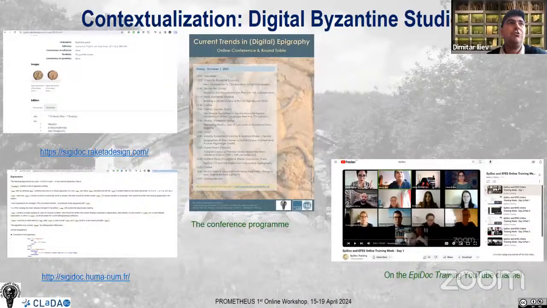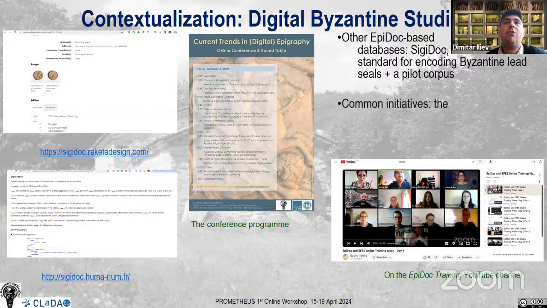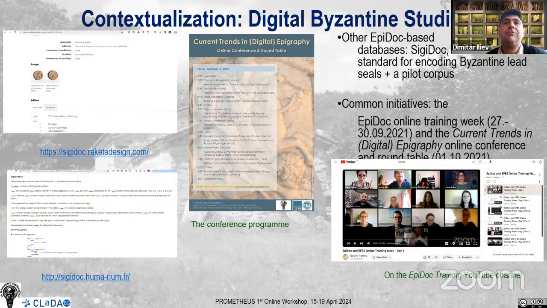Such as the EpiDoc collection, of which here you have links to the pilot corpus and of the current guidelines that they have. They're a subset of EpiDoc responsible for these particular materials, and we have a lot in common with them. We also try to develop common initiatives in which some of you have participated.